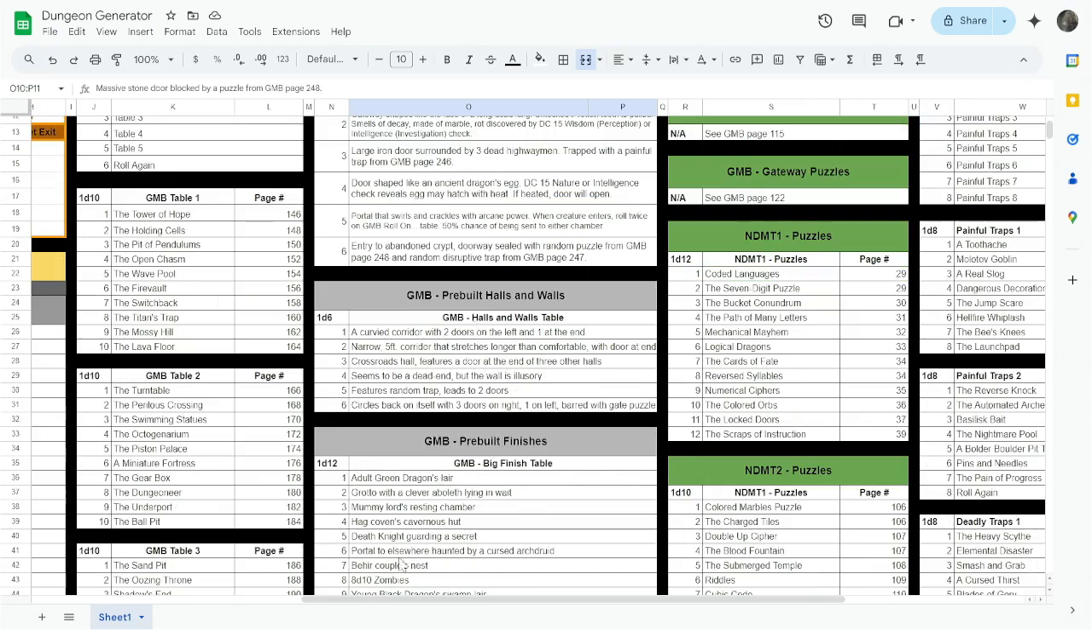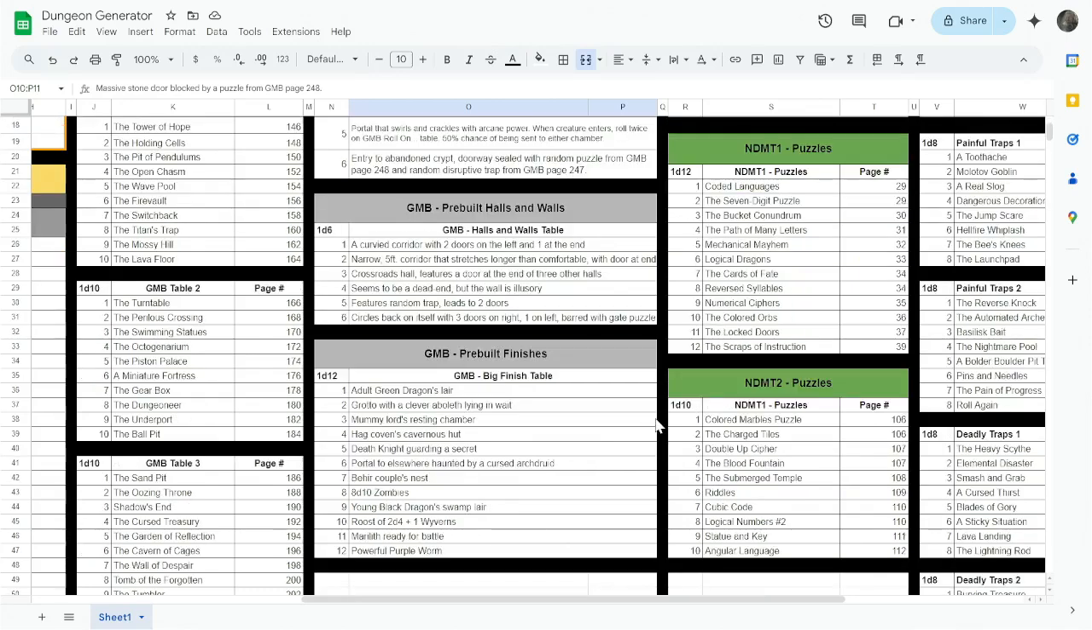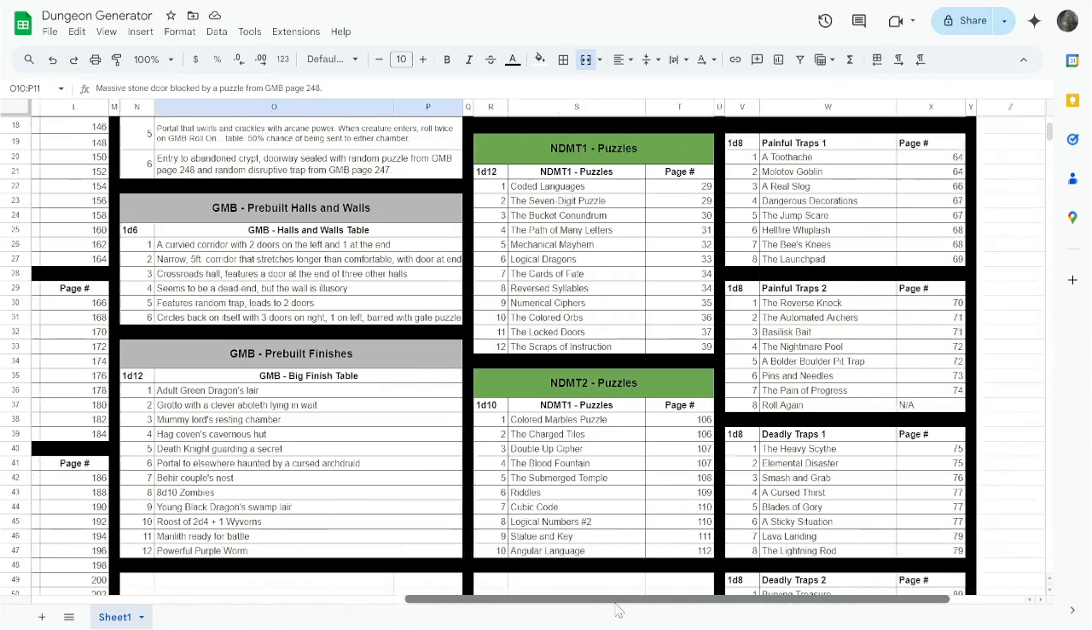I don't always really operate with hallways between chambers. I don't think it's always necessary, but it can be fun once in a while to throw in a hall and wall. Sometimes they're just so mundane you don't even role play them. It's just like the characters just kind of roll through it really quickly. There's not a whole lot of reason. Then you got a big finish table there.